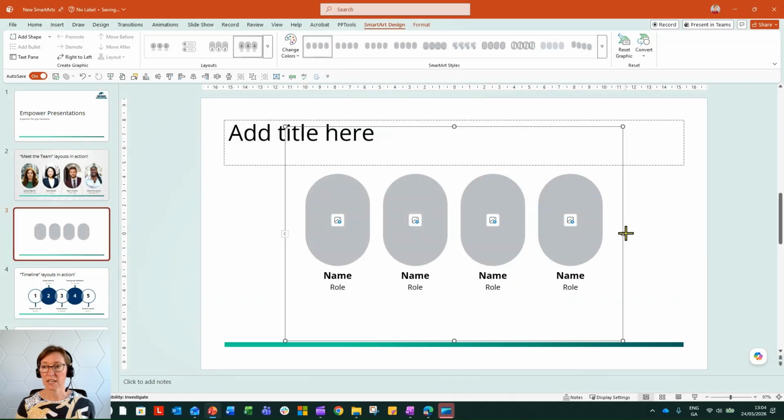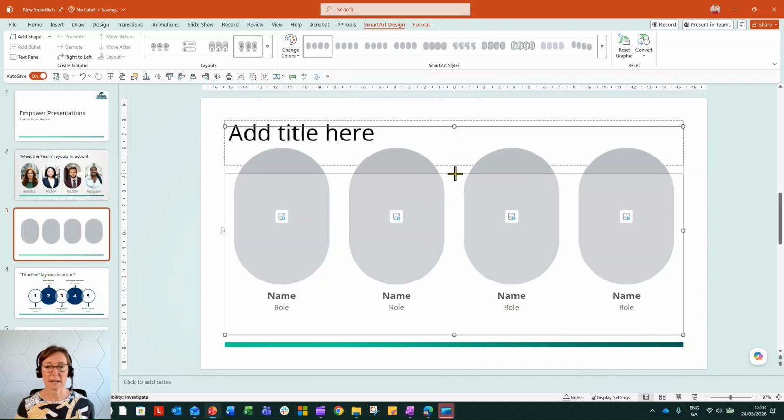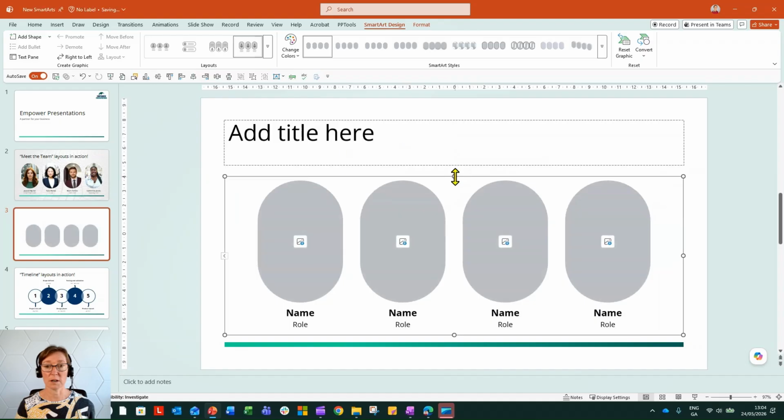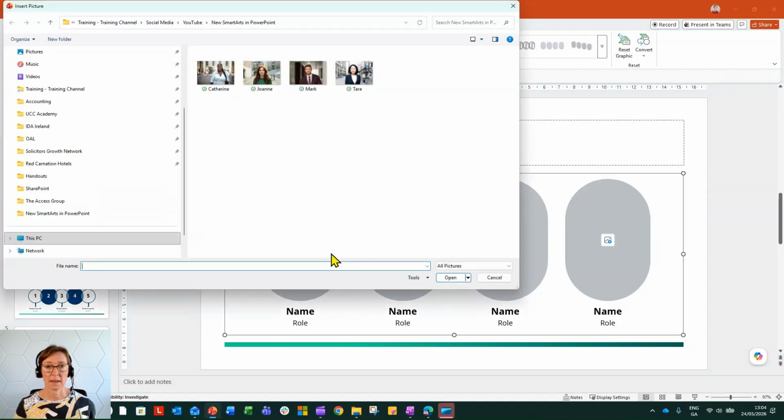Now I'm going to change the size of the SmartArt so that it fits my slide better, and I am going to drag that down so that it's not over my title. Then I'm going to click on the image thumbnail, and that will take me to different options. So if I click this device, I can then navigate to where my images are stored. And here are mine. So I'm going to start by adding these all in, and then we'll look at how we can edit afterwards.